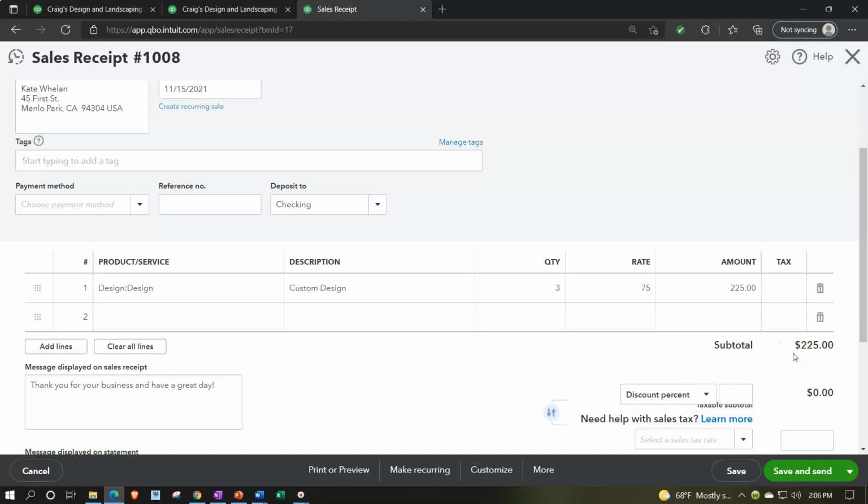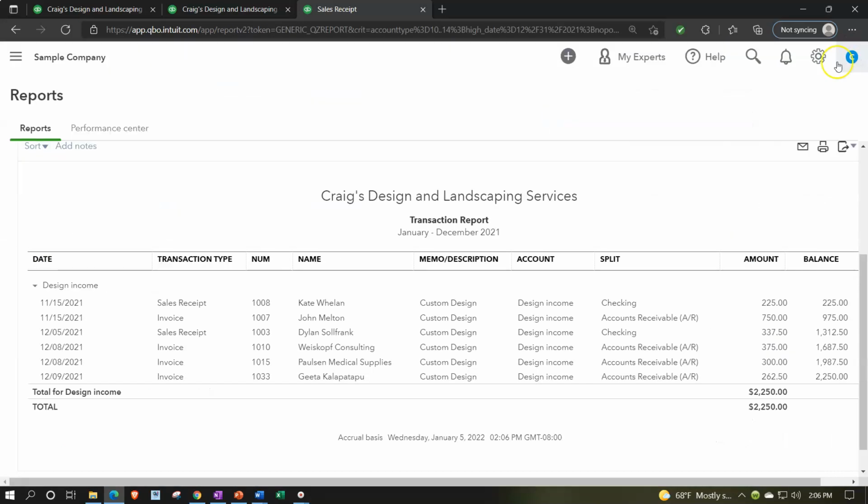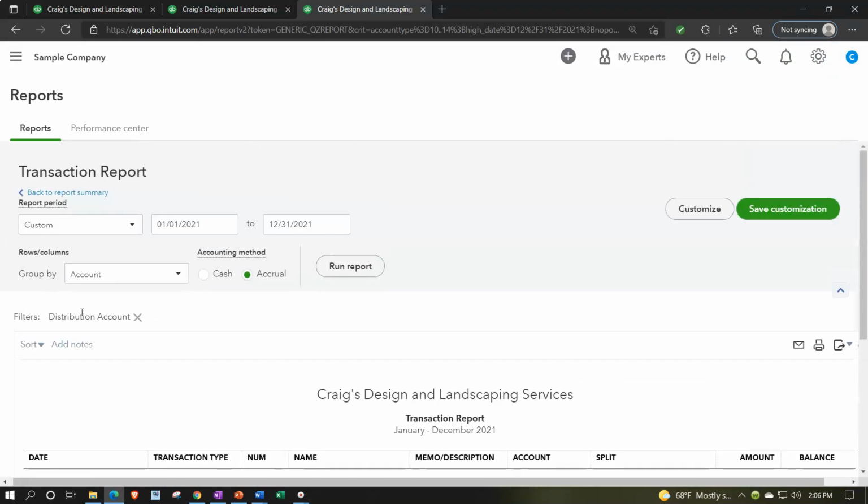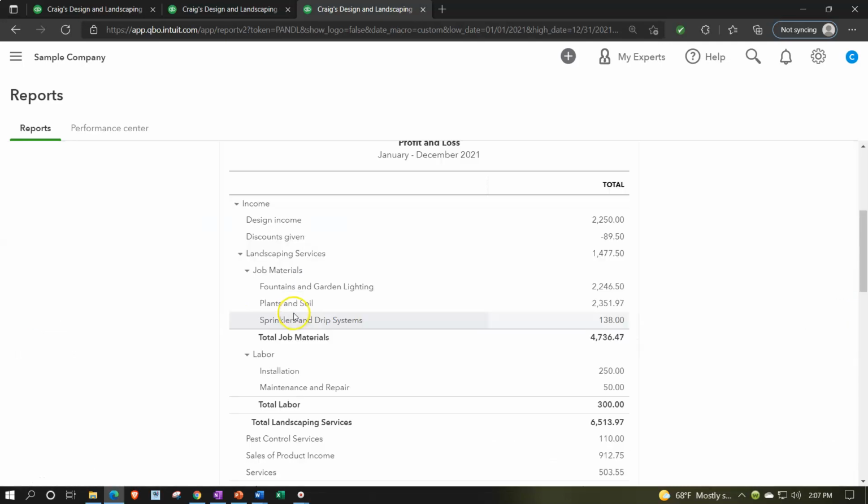Now this one was a service item, so there's not going to be any taxable income down below because the item is set up to not be taxable. Let's close this back out. And this is going to be design income, so all of this will not be taxable. Let's go back up top and go back to the report summary using this item, not the back arrow. Back to the report summary.